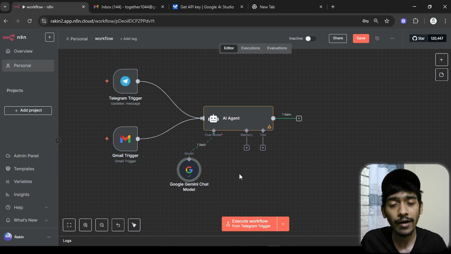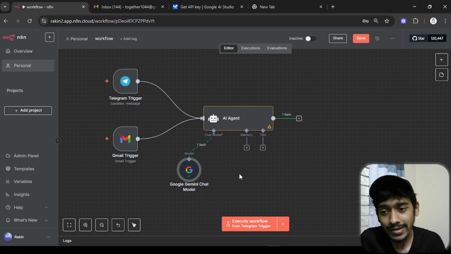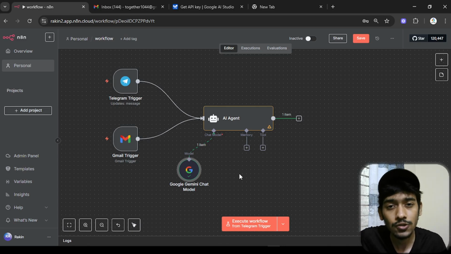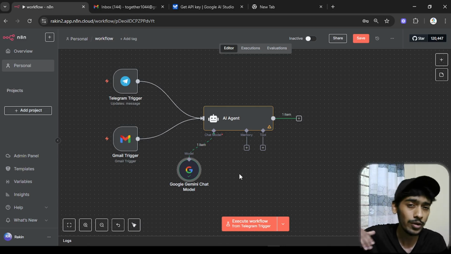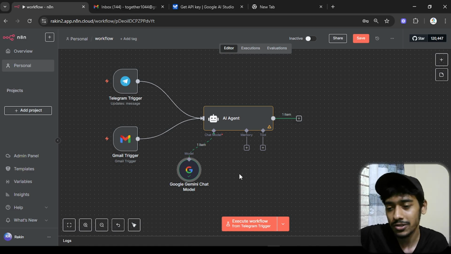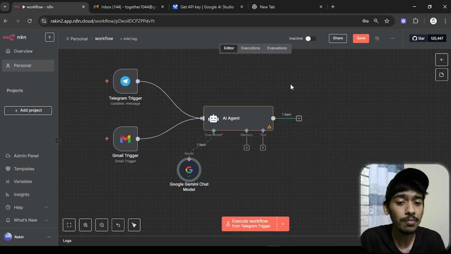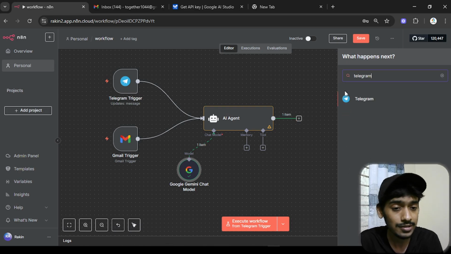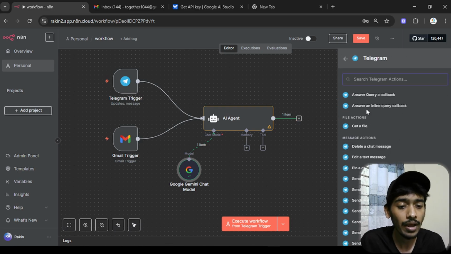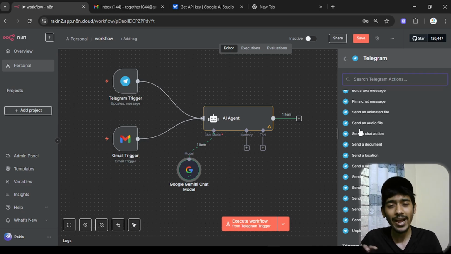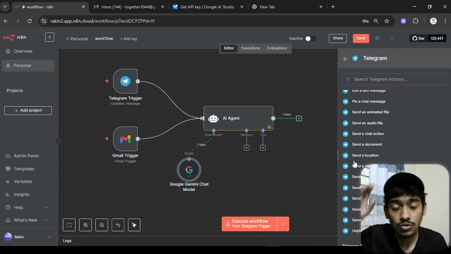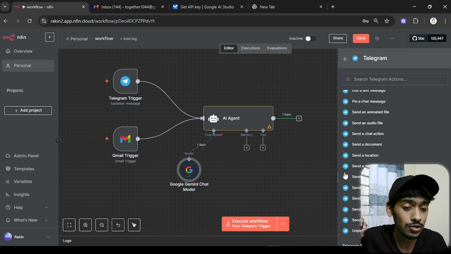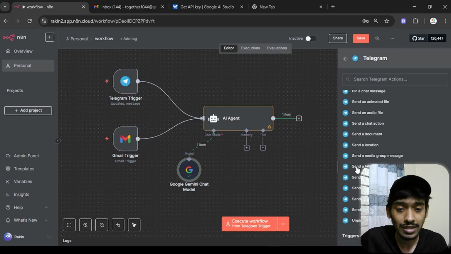Right now we have to add something else so that we can get the output. And in this case, as I said, we're using Telegram for that, so we have to use Telegram. You can use something else, Slack or Google Sheets, anything you like, but in this case I'm using Telegram. You can see there's a bunch of actions in here, but we need to send a text message, so we're going with send a text message. That's all it is.